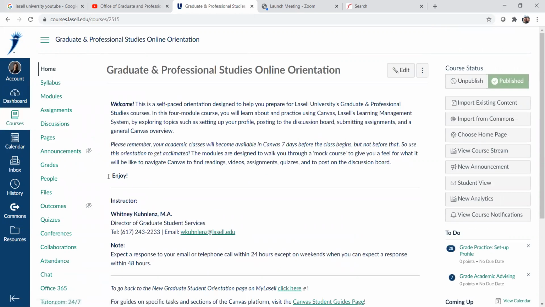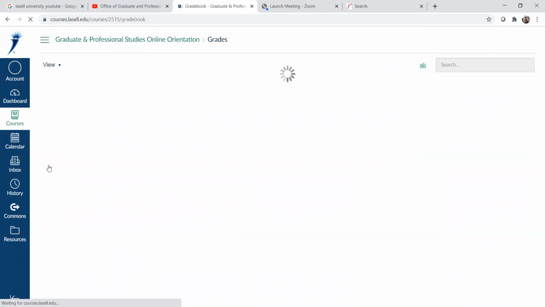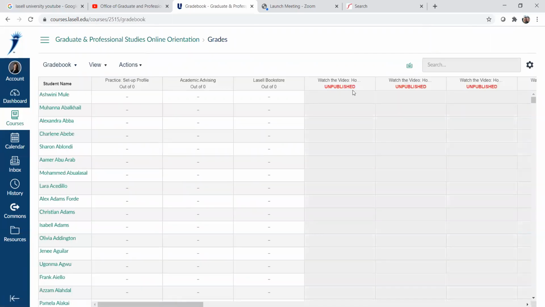And then your Canvas class will open. You'll find a whole menu of items there on the left, including syllabus, modules, assignments, discussion posts, and you'll also find grades. This is where all grades for your class will be posted as they're published.